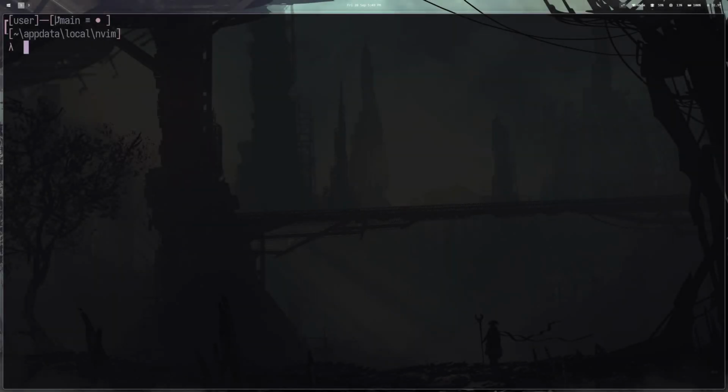Hello, today we're going to be taking a look at my NeoVim configuration. I've been using NeoVim for about a month now, and I've really been enjoying the whole process of configuring it to be the best editor for myself.